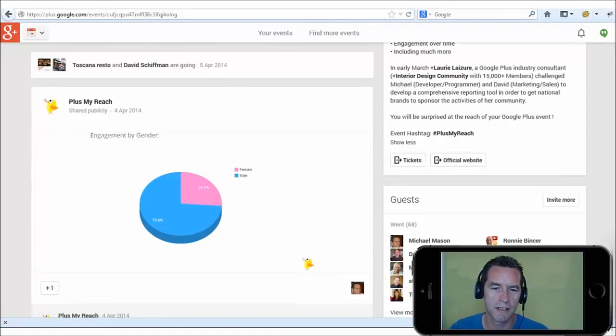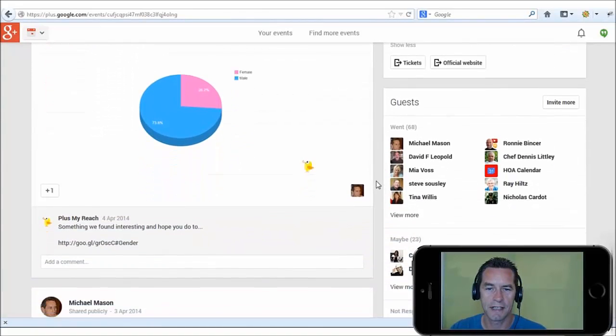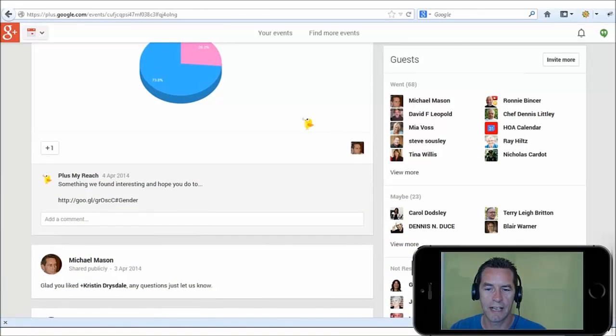Something unique to Google Plus event pages, where they have a link that can go to the website, or in this case it says tickets, and it's to the subscriptions area of our website. And further down, you'll see that you have a list of guests, who's going, who may be, and who didn't respond.